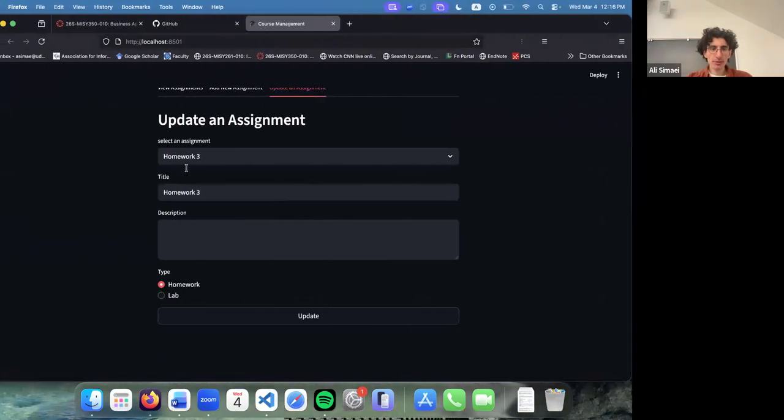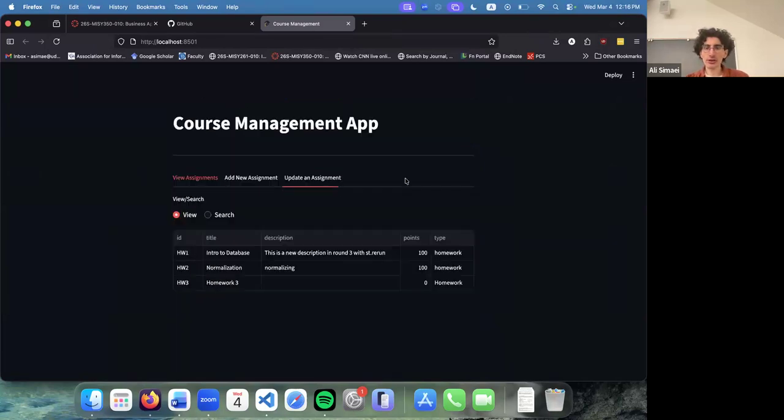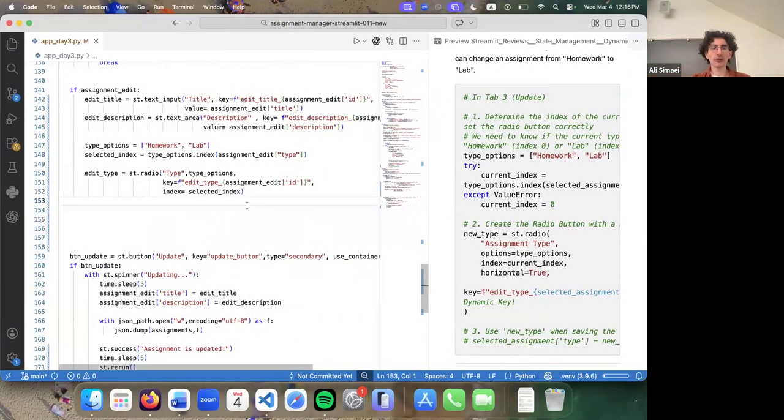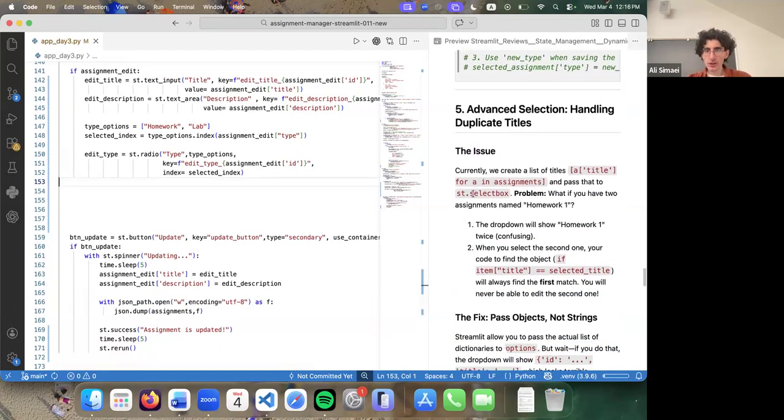All right. But at least we can see here, when I select the homework 3, it loads the homework, right? And then if I go back here, it correctly preloads the information about the assignment. So I wanted to mention how we can preload the information for a radio box. All right.